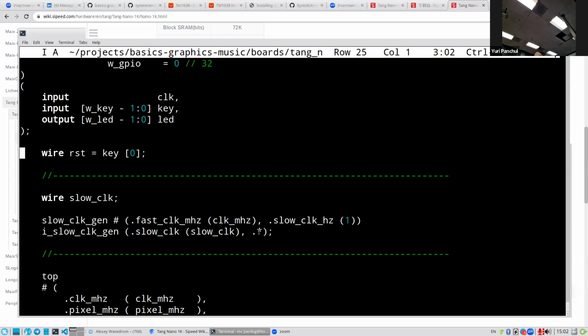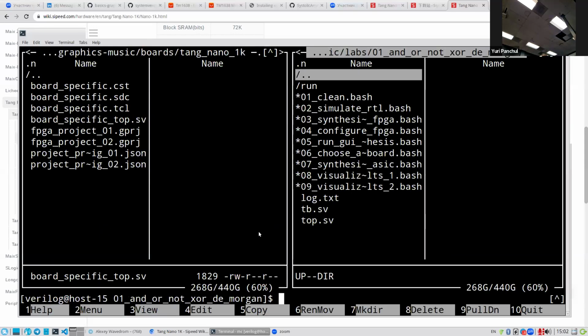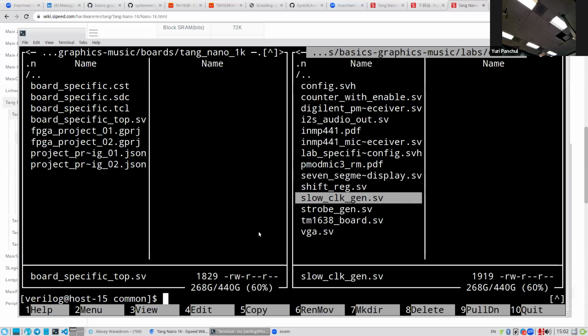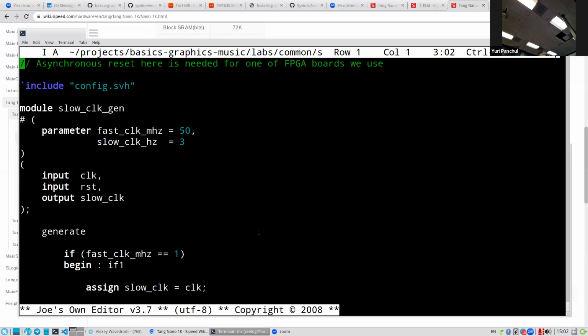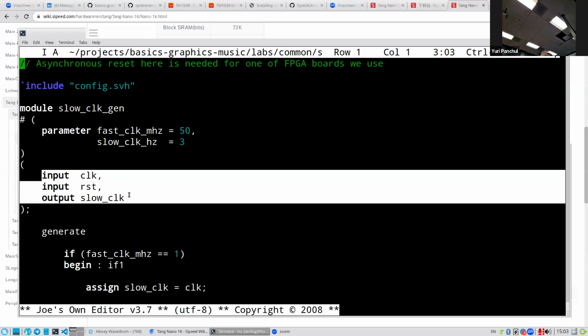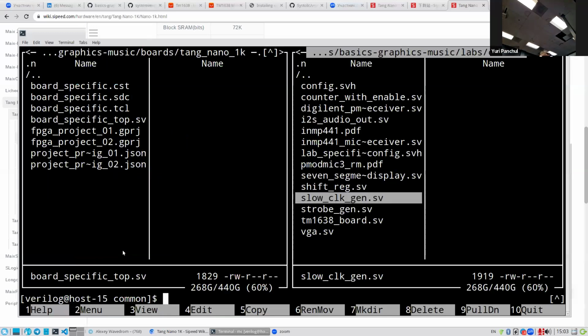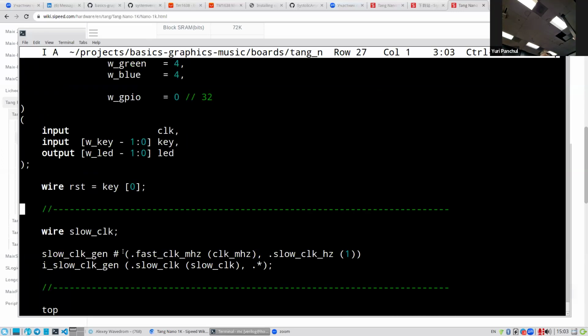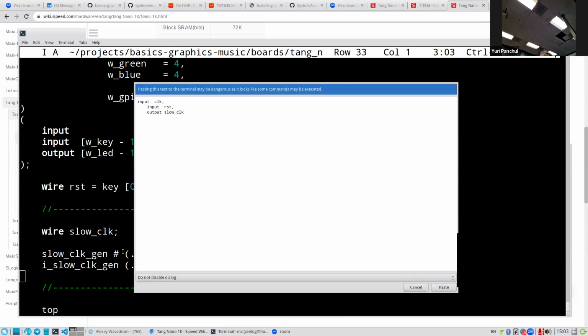I don't want to go into this because I would have to talk about place and route of clock chains. I just want to integrate it because otherwise it will take some time. But this slow clock gen is in a module here. What the slow clock gen does is it has input clock, input reset, and output slow clock. Actually, to prevent such questions in the future, I think it's a good idea to define the signals here in explicit form.